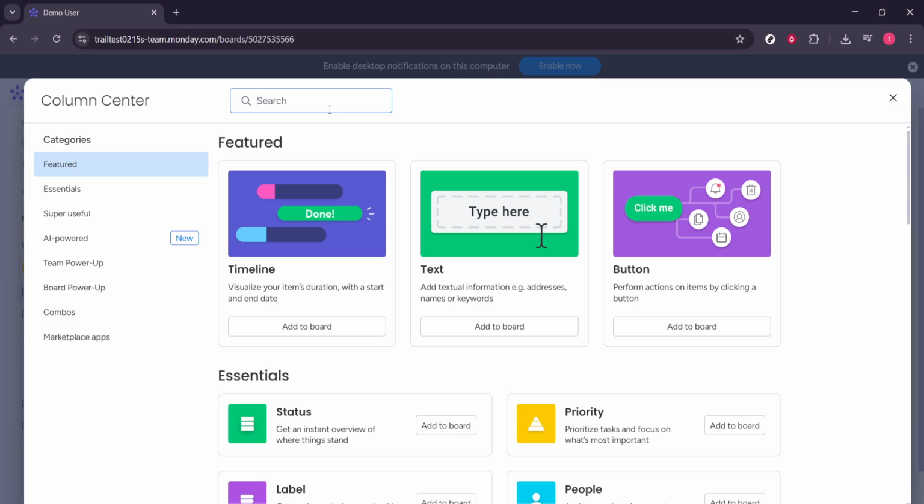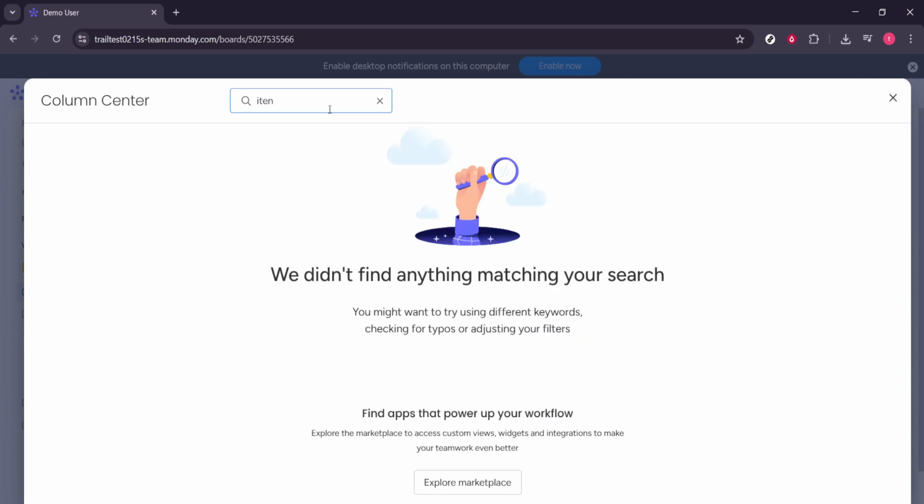This opens the full column center with all available column types. The column you want is built into Monday.com, so you won't need any custom setup. Use the search bar and type Item ID. This quickly filters the list so you can find the Item ID column type.